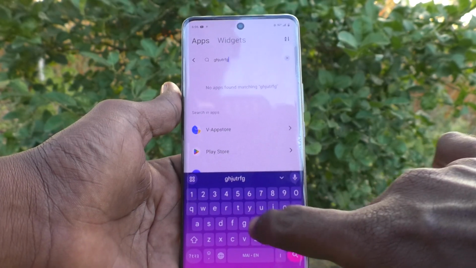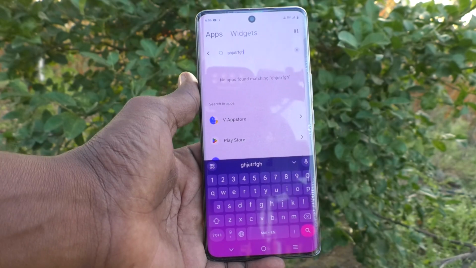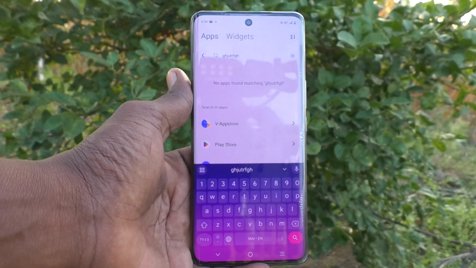Okay, so in this way you can easily control pop-up for key press in your phone iQOO Z9s 5G.